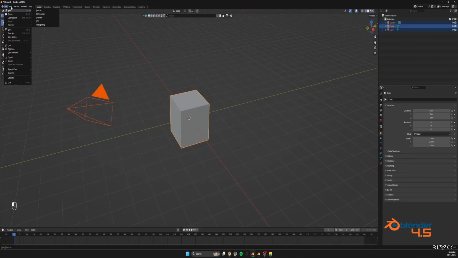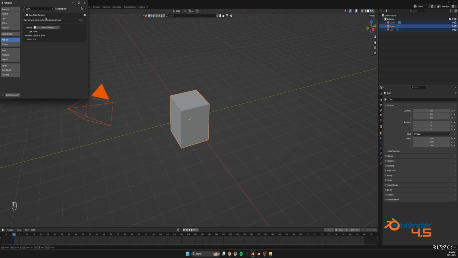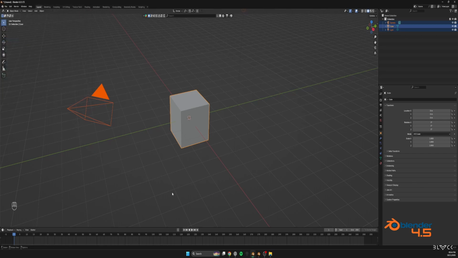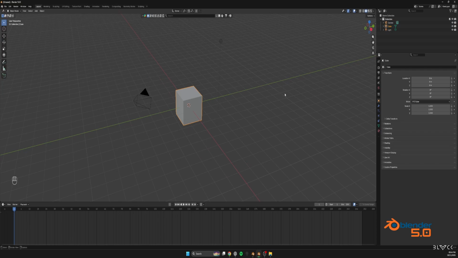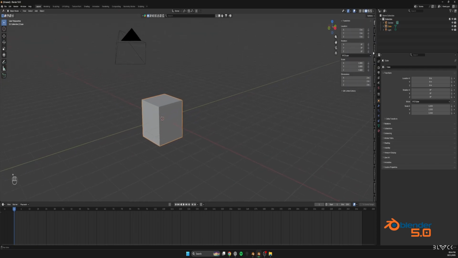Copy Global Transform is no longer an add-on in Blender. In previous Blender versions, it came as an add-on that you had to enable, but in Blender 5.0 it comes fully integrated. You find it in the animation tab under Copy Global Transform. It is no longer an add-on, it is fully integrated into Blender right now.